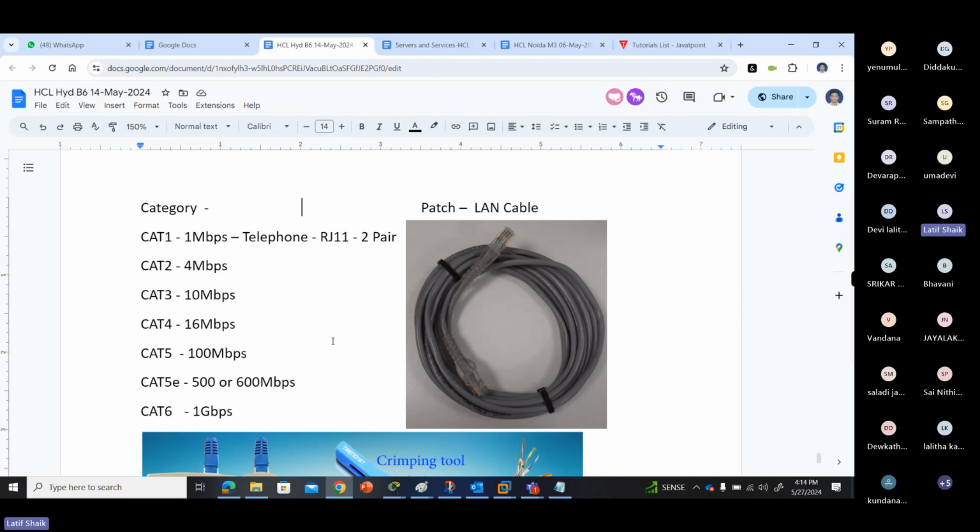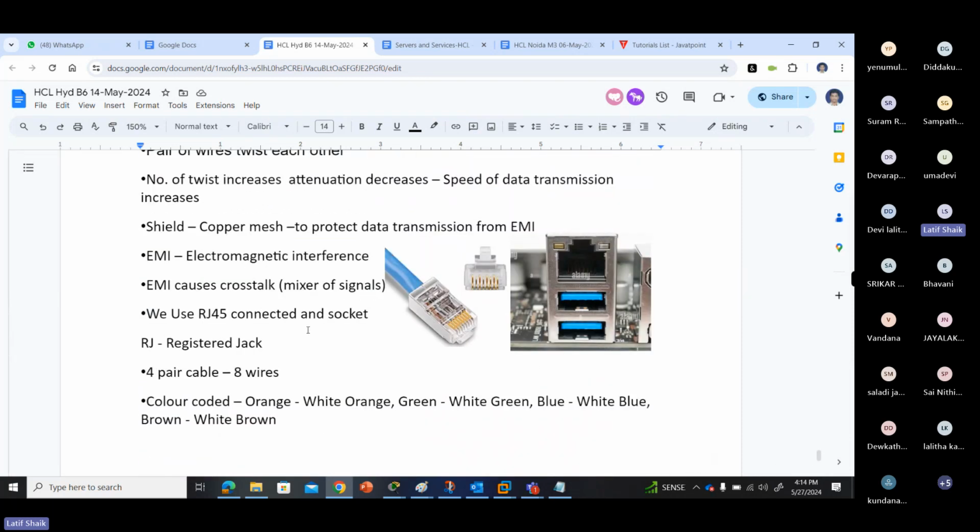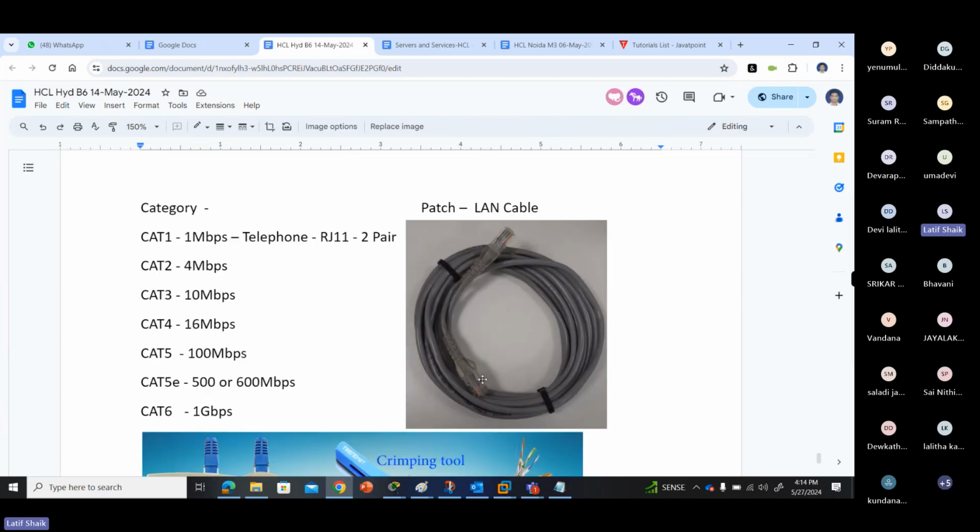These cables are available in different categories. Generally we use Cat6 cable, with 1 Gbps connectivity. These cables are also called LAN cables. We use RJ45 connectors and sockets to connect this cable, and both sides of the cable have an RJ45 connector.